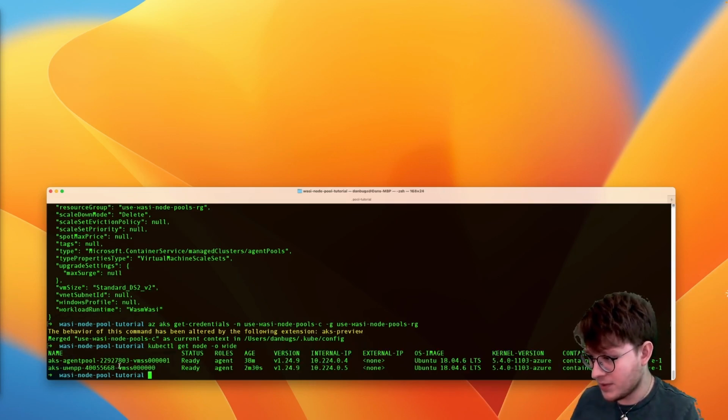Amazing. We can test that this worked by running kubectl get nodes -o wide. And there we go. Here's our UWNPP node pool that we just created.